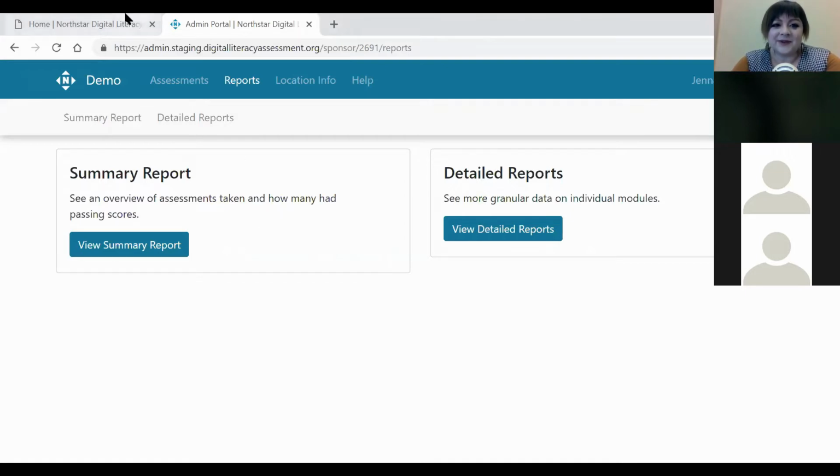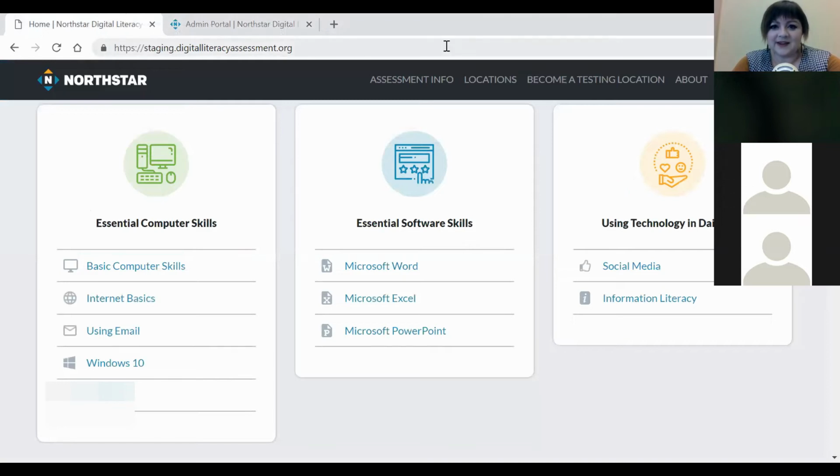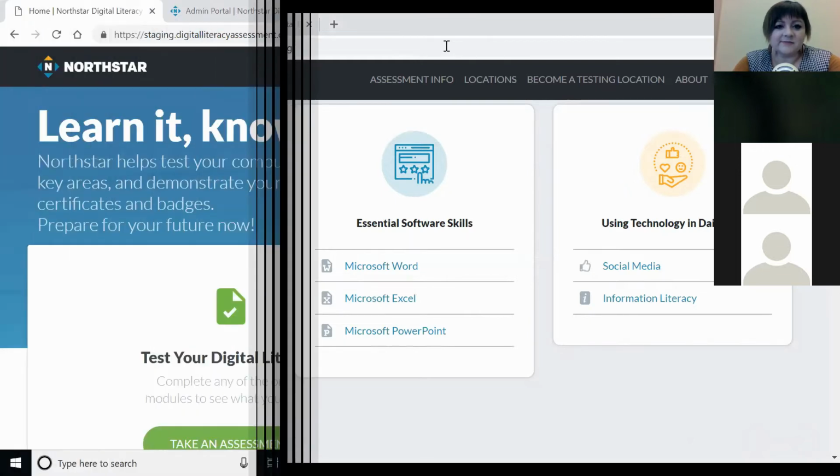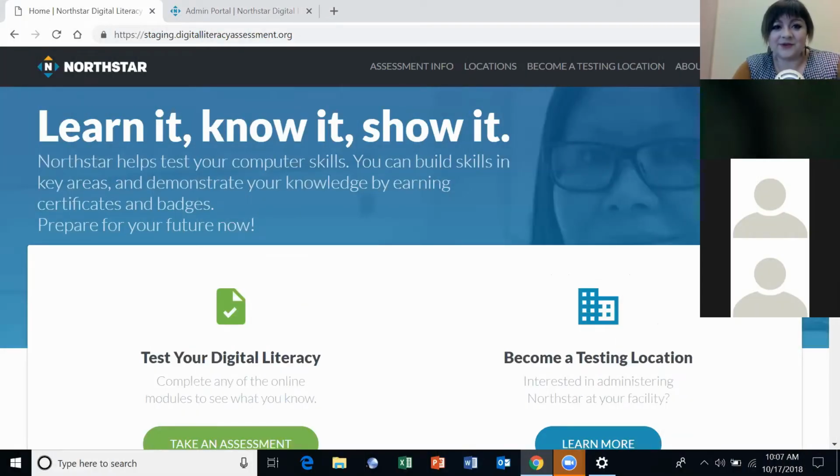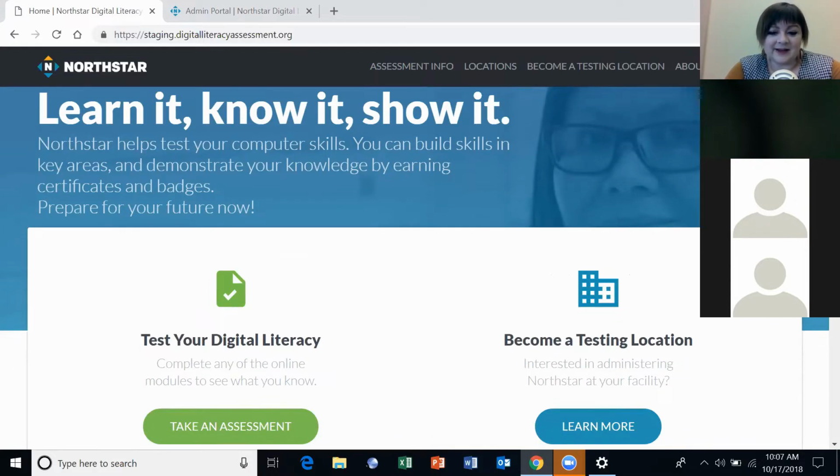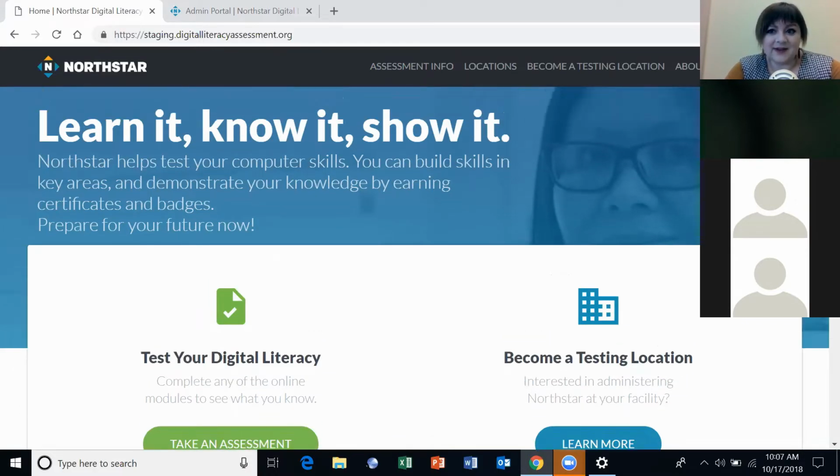So first what we'll do here is I'm going to give you a sneak preview of our new website. So I'm going to do screen sharing. So this is our new Northstar website. We're super excited about it. This is going to be live at the end of this month. So we've made a lot of updates based on feedback from you guys.